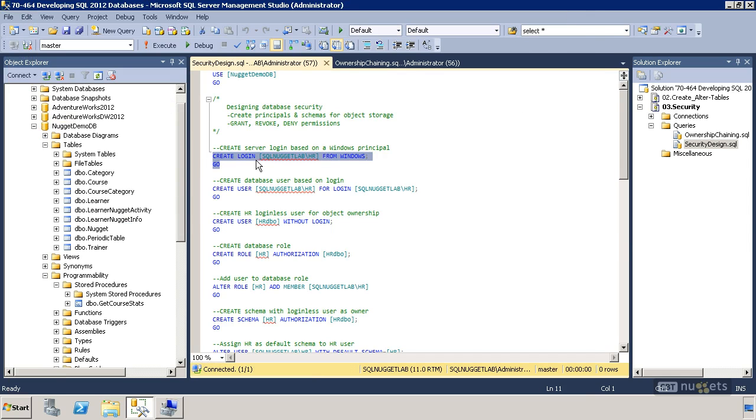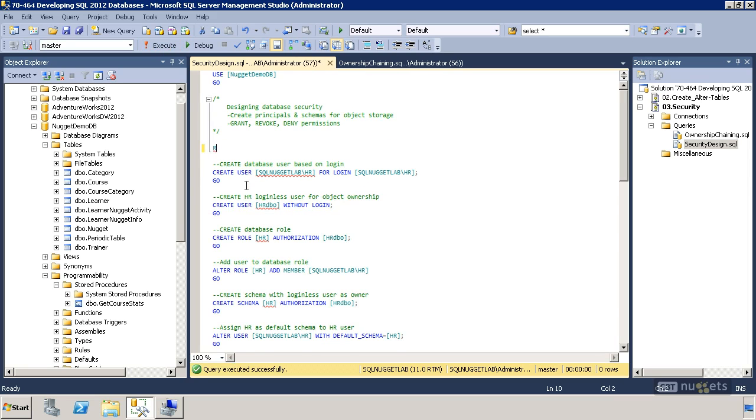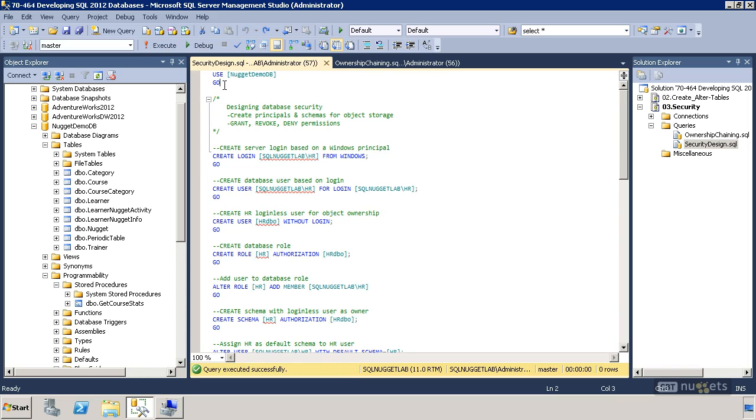Now we're going to create a login, a SQL Server level login associated with that Windows account. So let's do that. Execute. All right, good to go. Now we need to switch databases. Let's switch here to Nugget Demo DB. And now we're going to create a user in this database called the same thing, SQL Nugget Lab HR, for that login that we just created, the instance level login. So we're going to have a database user here in Nugget Demo DB associated with that instance level login. Let's do that. Very good.